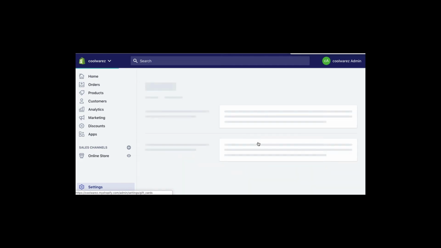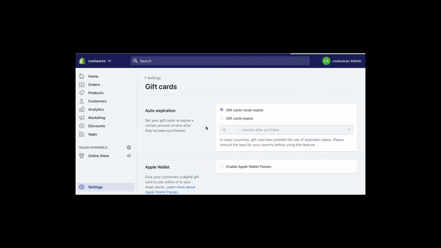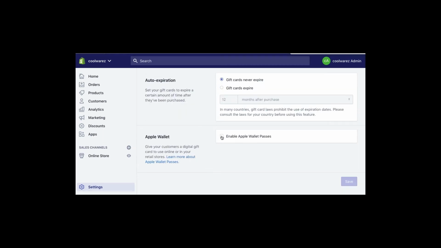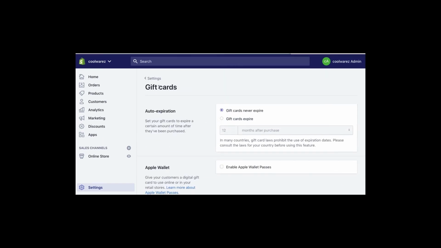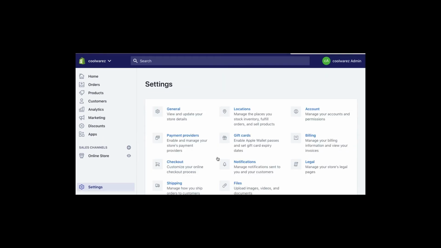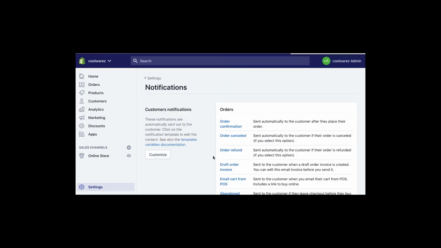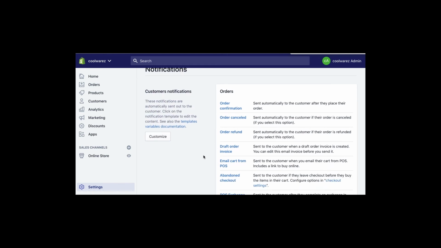Gift cards. So gift cards never expire. Technically, they're a money product, so if someone purchases something, it's money, but it's up to you. You can expire the gift cards if you want. Apple Wallet, you can allow people to actually add Apple Wallet, which is really cool, and pay for the gift cards with Apple Wallet. Notifications, so notifications here, order confirmation, everything.